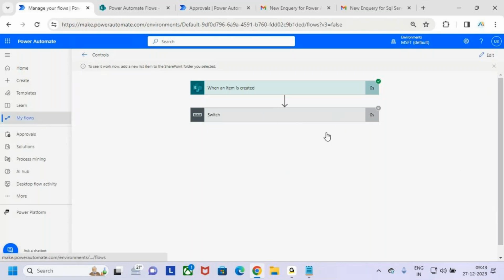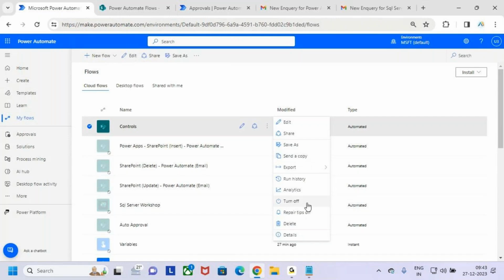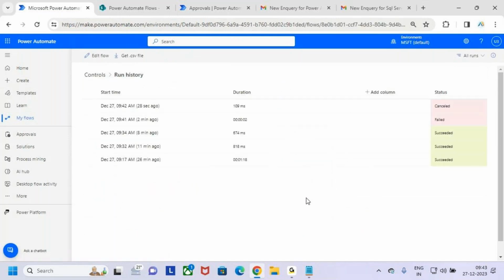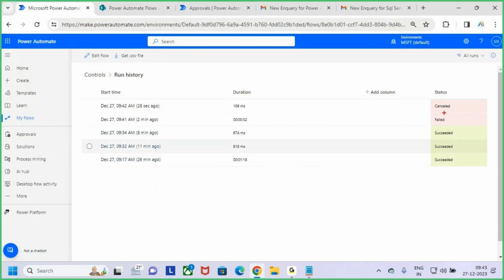Let me go to the flow and check the run history. Now see, the flow is cancelled. Your flow is cancelled. Why? You are not entering the valid inputs.